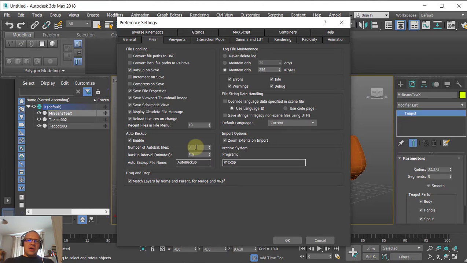Number of auto backup files is set to 3. That means in the first 5 minutes, it will use the first backup file. In the second 5 minutes, so at 10 minutes, it will save the second one. In the third, at a quarter hour, it will save the third one. And then it starts over, so it will just overwrite your files.